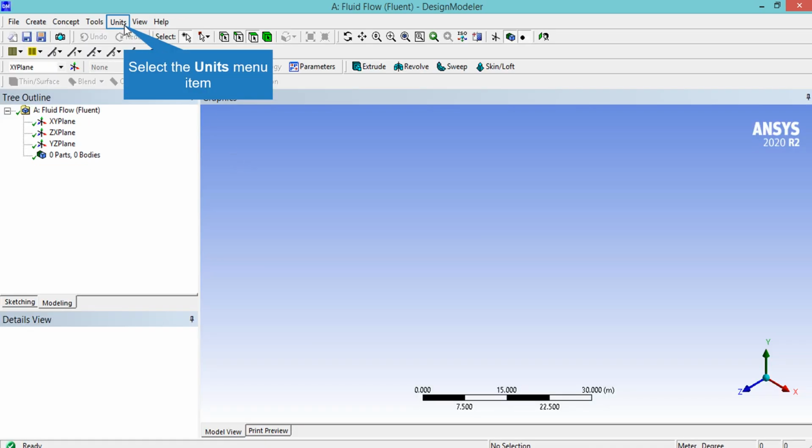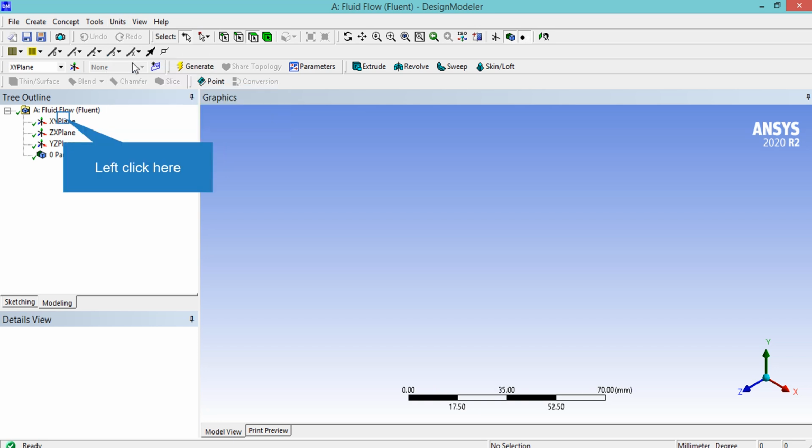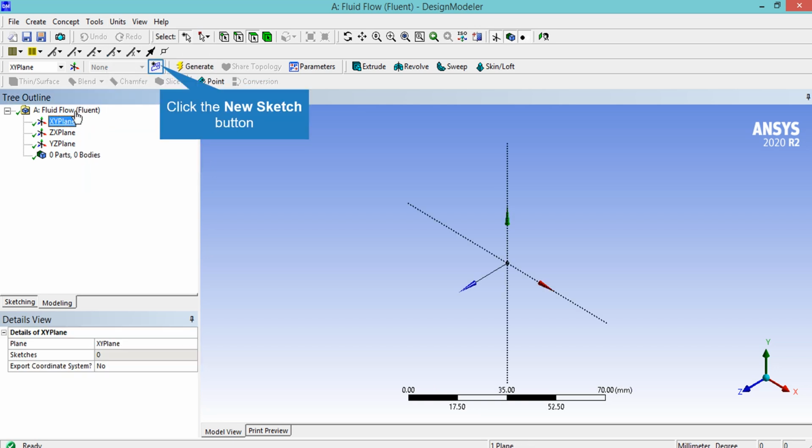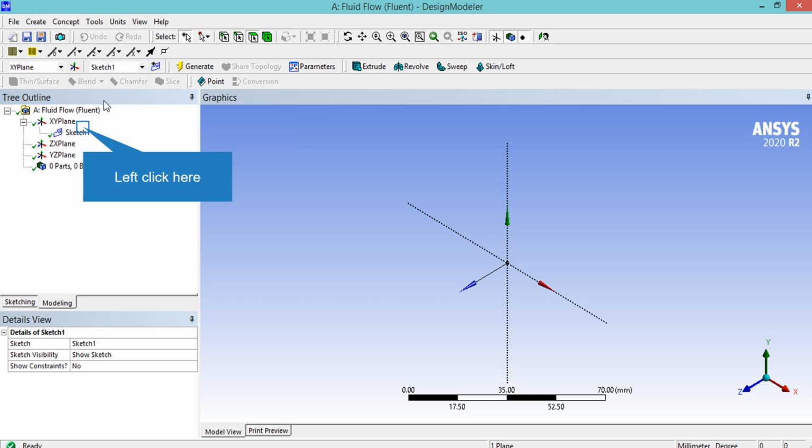In the DesignModeler software, the first step is to change the units. Therefore, we click on the Units button and select millimeters. Our next task would be to select our main plane in order to sketch our geometry in it. To do that, for example, we select XY plane and we click on the New Sketch button. Now, after clicking on the New Sketch button, under the XY plane, you will see that a sketch is generated. Now, in order to see this sketch perpendicularly, you just have to click this button.